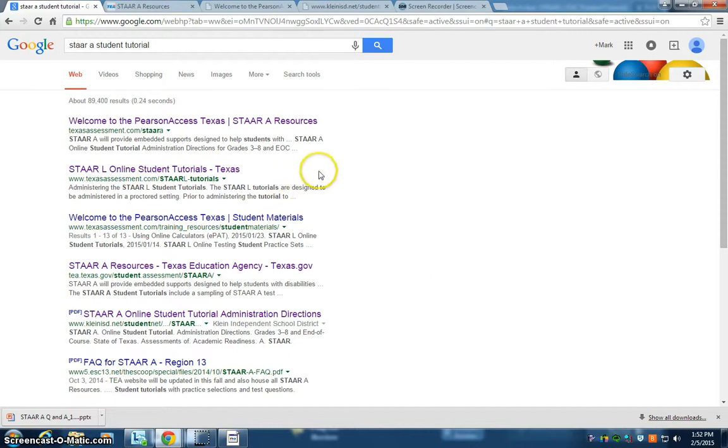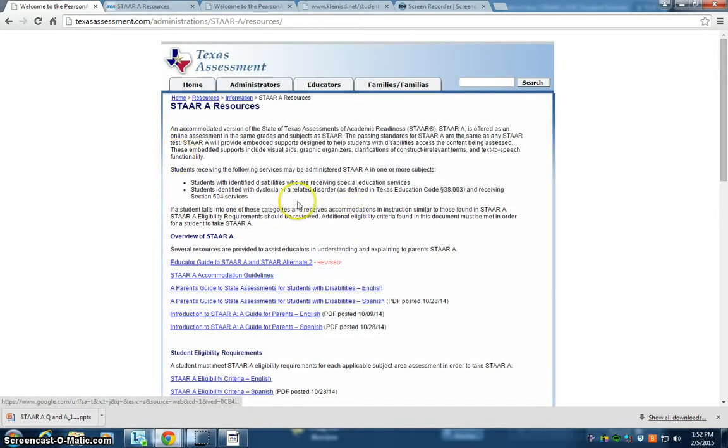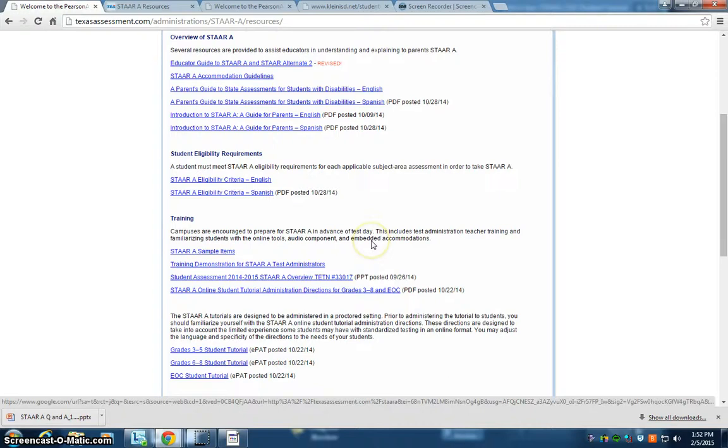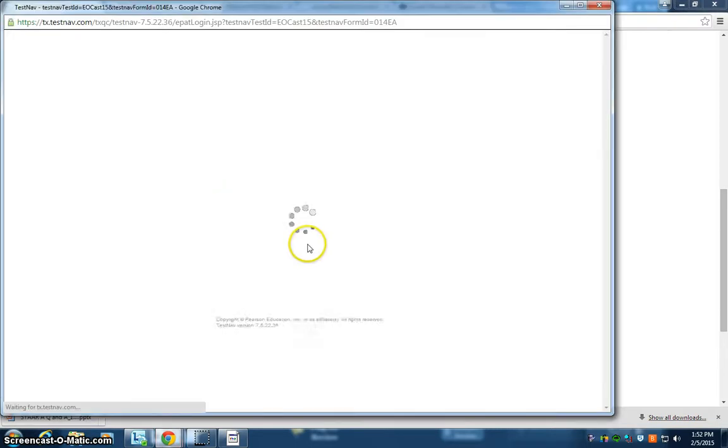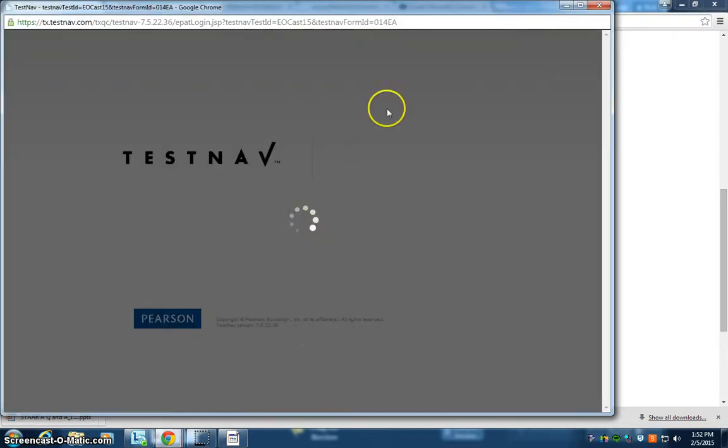If you pull up the Google search, I'll give you a word of warning, don't touch this one, STAR L. You're not taking the STAR L. I did that once and I messed up. So if you click the first one there, it shows us the STAR A resources, and if you scroll down here, one of these says EOC student tutorial, right? So the algebra test is an EOC end of course test because it's the end of algebra. This is also the same place you'll find, in fact, this exact same program here opens up on Java, will be tutorials for the biology, if you're enrolled in biology, as well as for the English 1 STAR A tests.